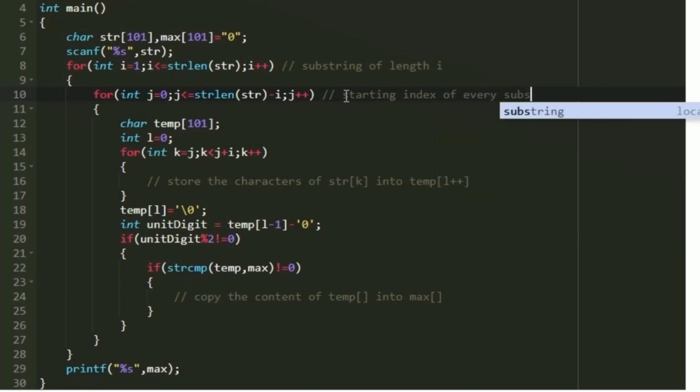Now in every iteration of this j loop, the value of j will be the starting index of the substring, and we also know the length of the substring. The length of the substring is i and the starting index is j. If we know both of these values, then we can find the ending index, and if we know the starting index and ending index, then we can easily iterate through that substring.